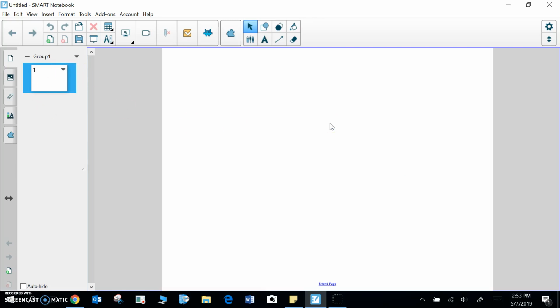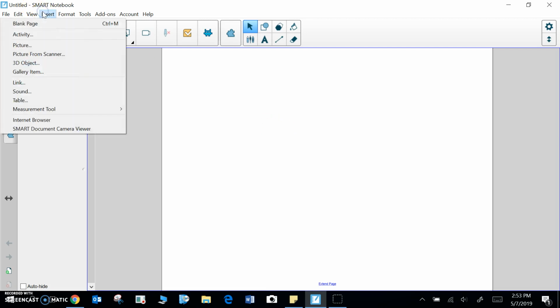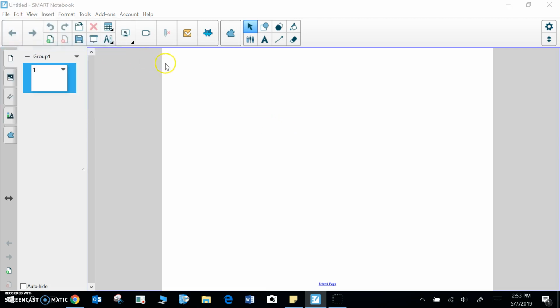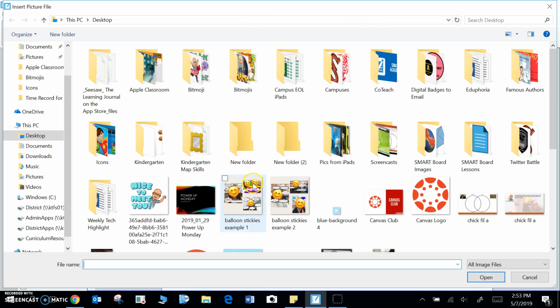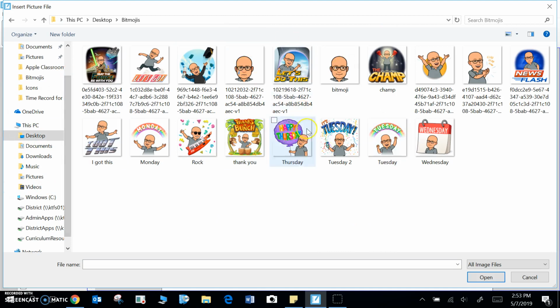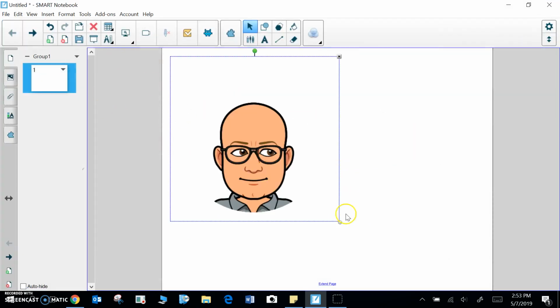There are many different ways that you can insert images into your Smart Notebook file. If I click on Insert up at the top, I can find where it says Picture, and I can browse on my computer to see if I can find a picture that I'd want to add. There we go. All right, so I could do that.